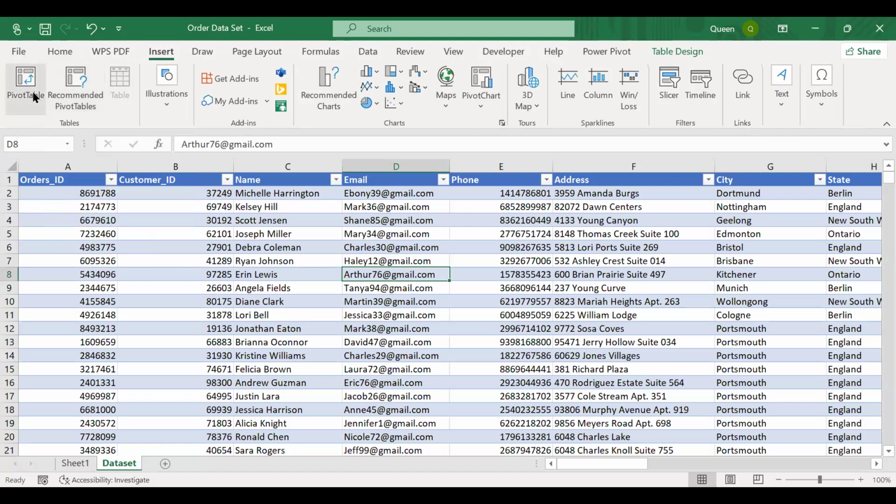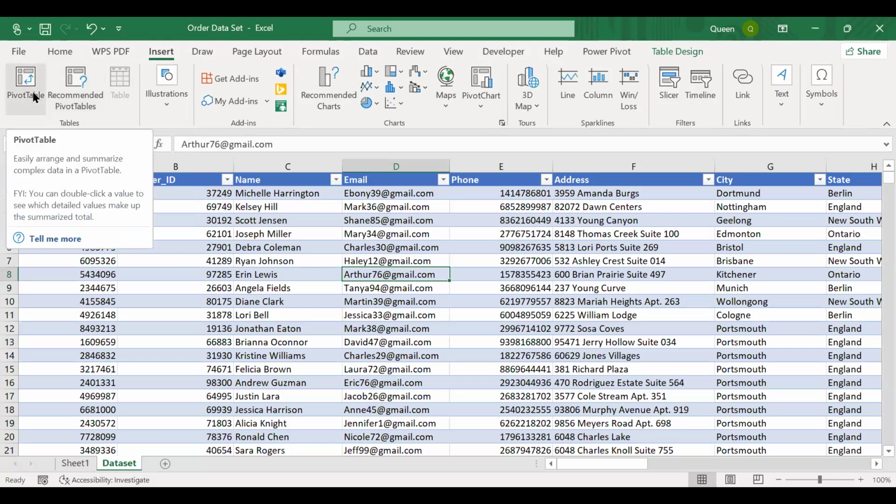Now, this pivot table here allows you to customize it. That is to say, you summarize your data yourself from scratch. You are not relying on Excel to give you suggestions. So we are going to go through this route. I'm going to select this.